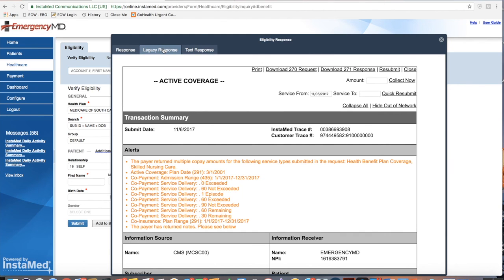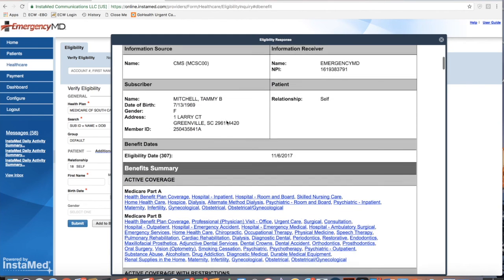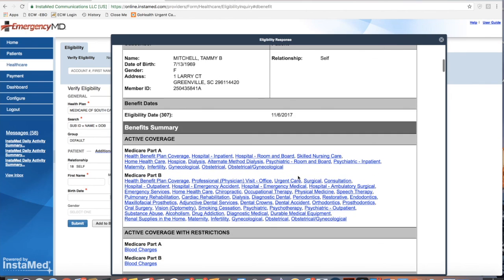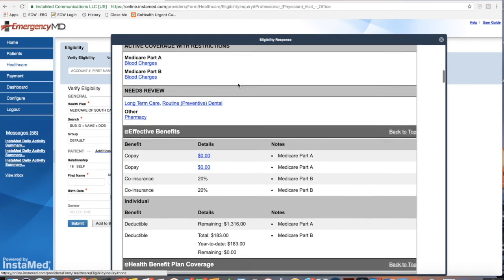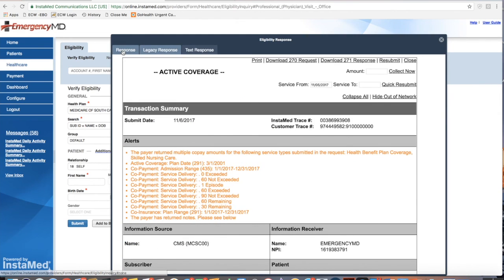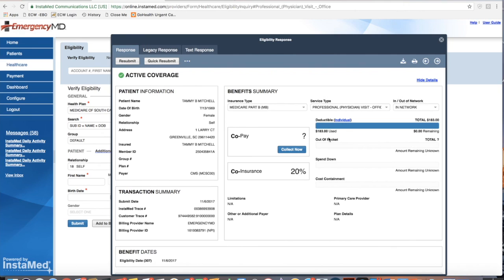You can also come over here to the legacy response, scroll down, click on professional office visit, and you can see the same thing we saw on the other page. So that is the basics on how to verify Medicare.